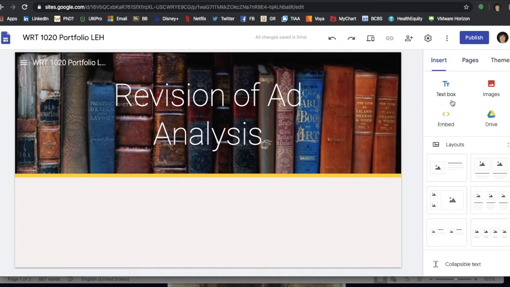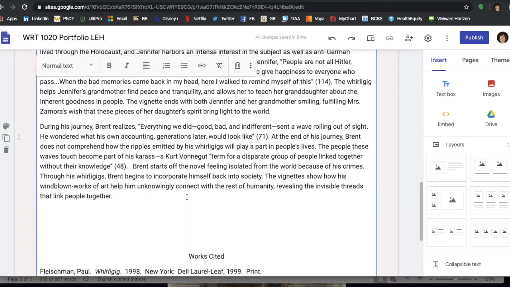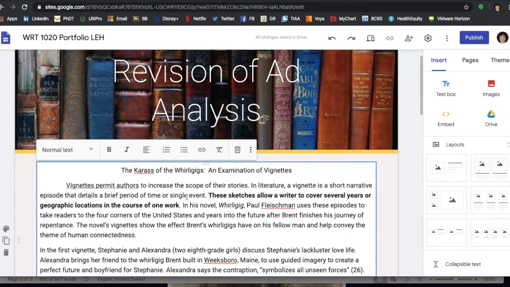So again, you've got 2 options. If you want to do your revision of your ad analysis, we can make ourselves a text box, just copy and paste that in there. As you can see, it does get rid of the double spacing and some of my tab indents. That's okay though. I know it's going to look a little bit different. I'm not really looking to see whether it maintained that perfect double spacing and formatting. I'm just more looking to see the quality of that revision.